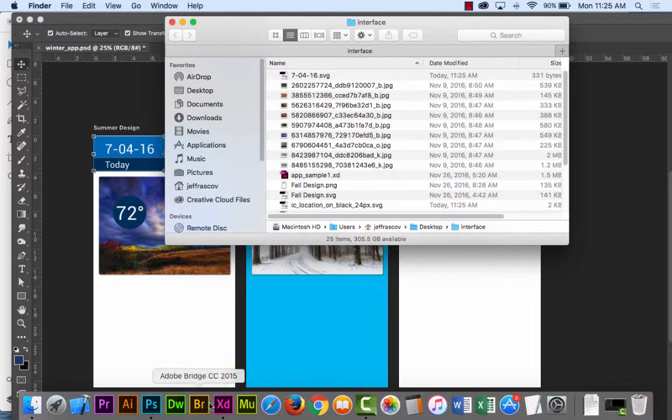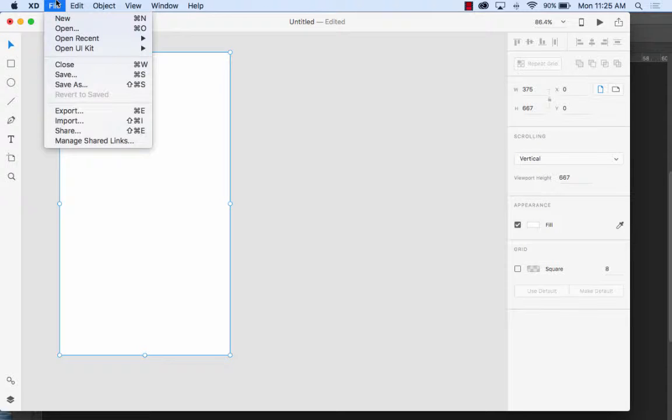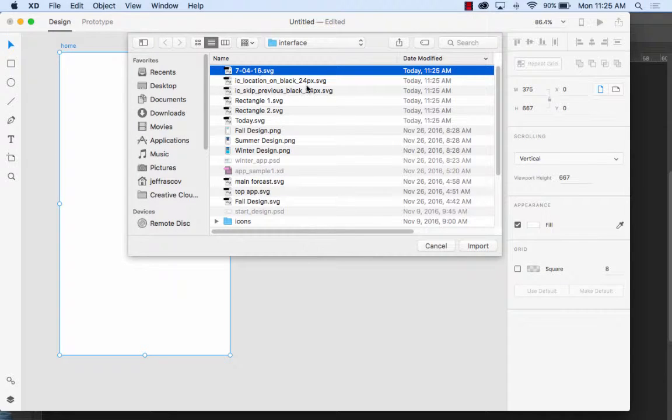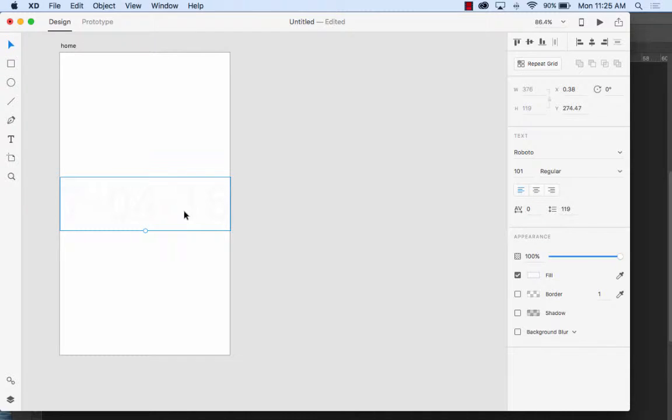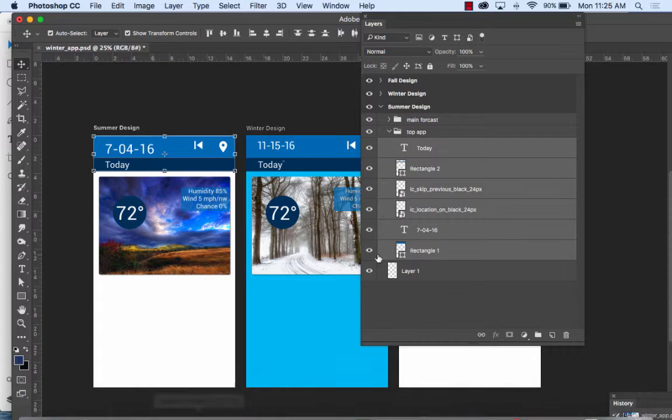So I'm going to go back to my Experience Designer, and of course I'm going to place, just like I would in Photoshop, right? You place artwork. I'm going to go under File, Import, not Place, I'm sorry, Import, and I'm going to import that file that I just made. And oh, it did only one layer. Okay, that was a mistake. Hold on, let me go back. I got it to work. Let me go back.